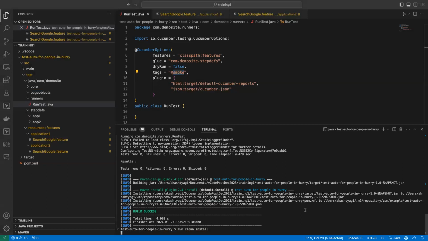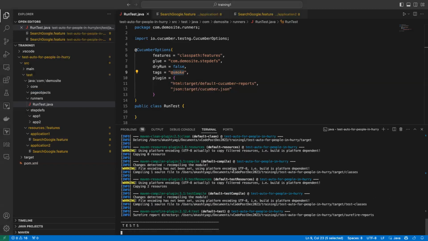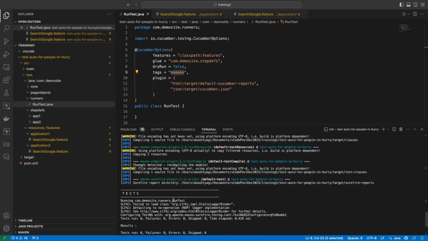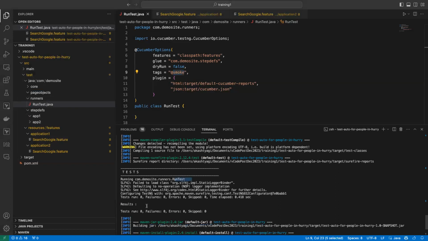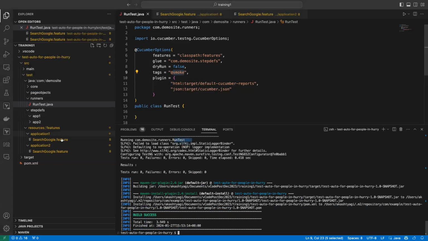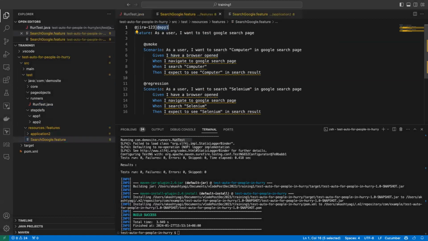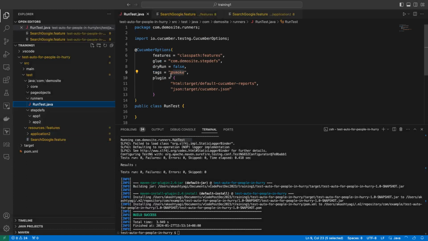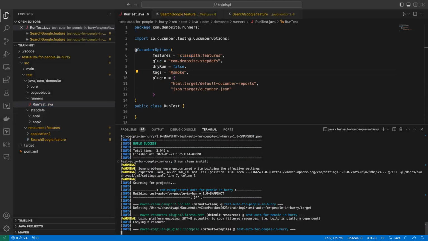I don't know why it's not running. Is there anything in the console? It is able to find run test. Okay, failures 0, 0, because it is not able to find it. Okay, let me change something. If I move it up, let me delete it. So I have a search google.feature, which is here. I want to run the app1, which has smoke tag, class path as features. Sometimes a typo also can create problems, but okay, let's see. What did I miss?